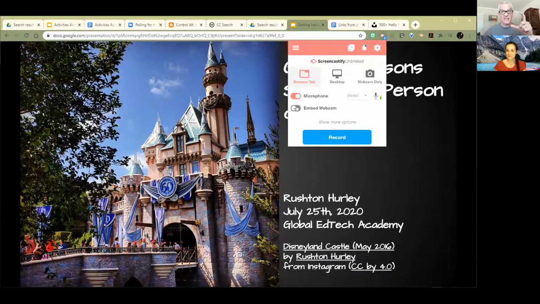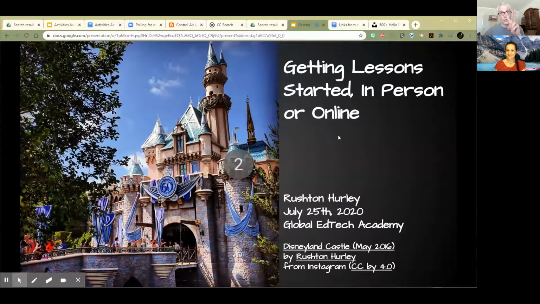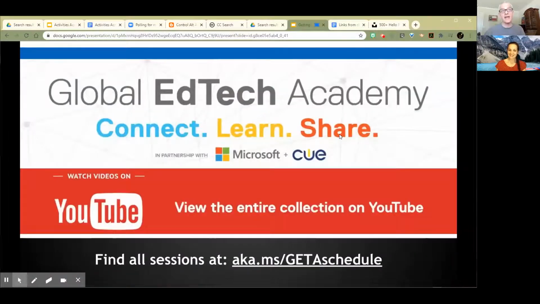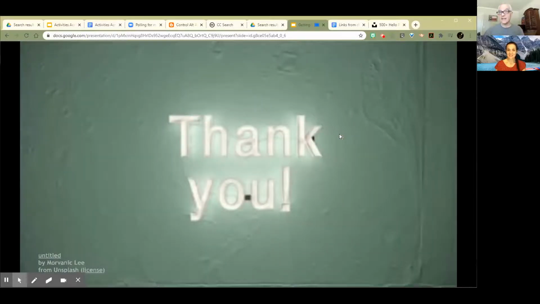You've seen these kinds of things before, or you can leave it out, whatever floateth thy boat. So if I click record, I can say, all right, so this is getting lessons started in person or online, and there's lots of images and they're from legal sources because we should be using things legally and citing our sources, and that's important. And thank you to the Global EdTech Academy and all the cool things that they've put out there, aka.ms/get-a-schedule. And thank you, et cetera, et cetera.